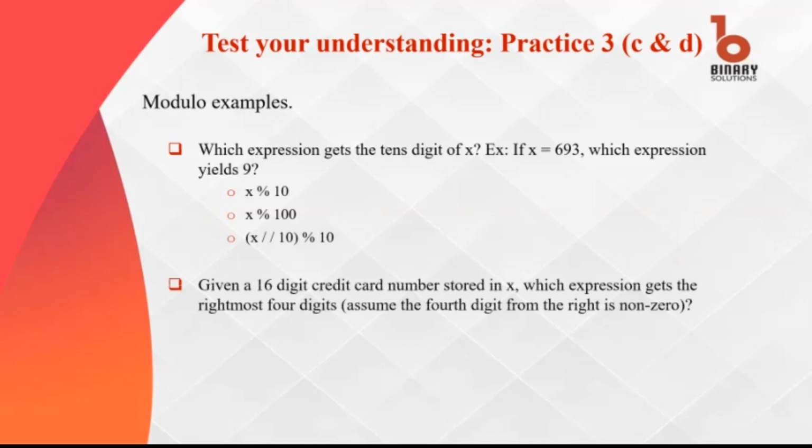Here comes the fourth question. Say you have a 16-digit credit card number stored in x. Which expression will give you the rightmost 4 digits?